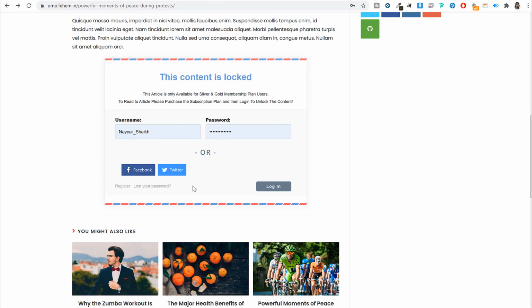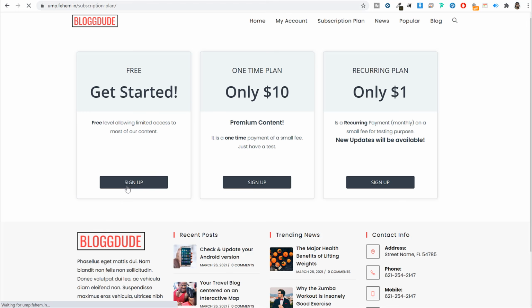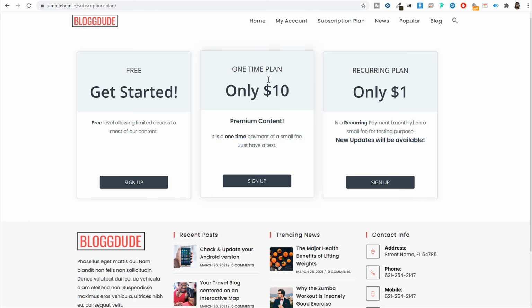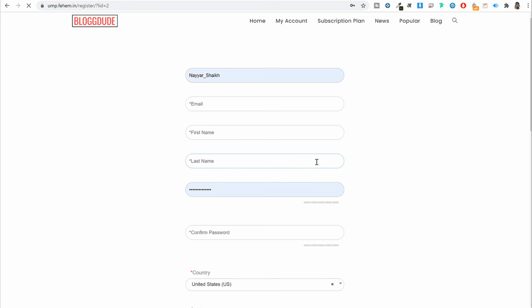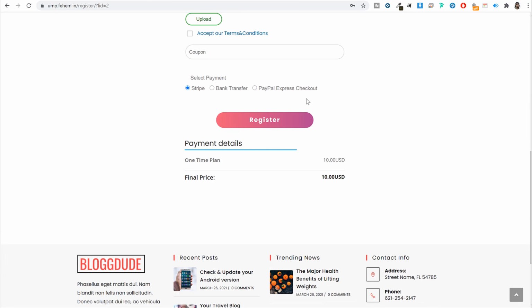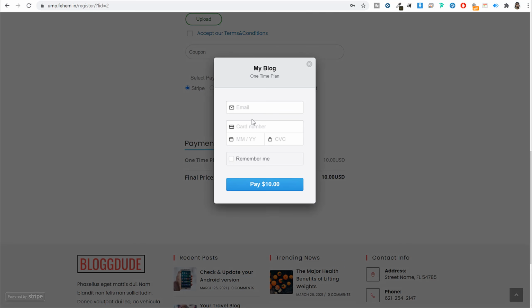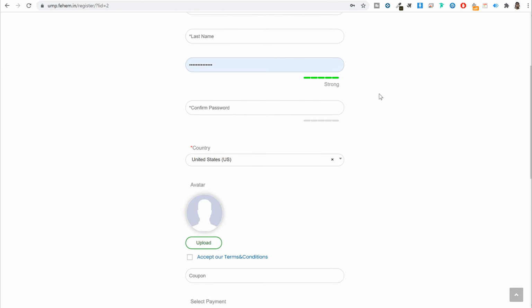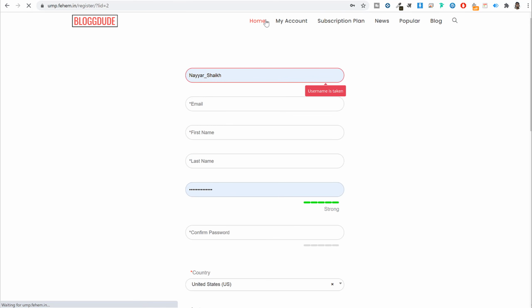Now, if a user wants to register, they can click on this register button and they can purchase any one of these plans. For example, if they want to purchase this one-time plan or recurring plan, they can select the sign up option. They will be redirected to this form. Here they can fill in this form and they have different options. So if they want to make payment through credit or debit card, they can select this option and click on register. Now here in this pop-up, they can enter the card details and they can make the payment. So this is basically how this entire process works.